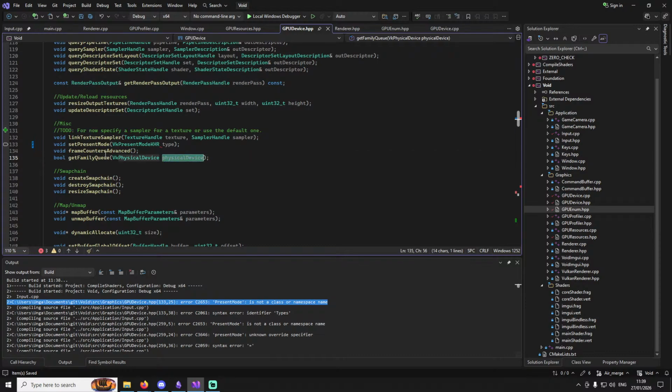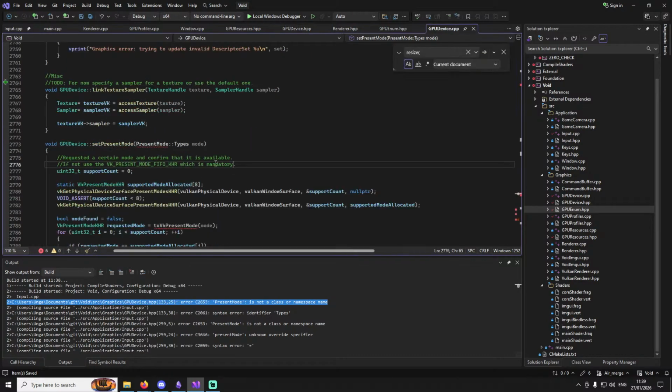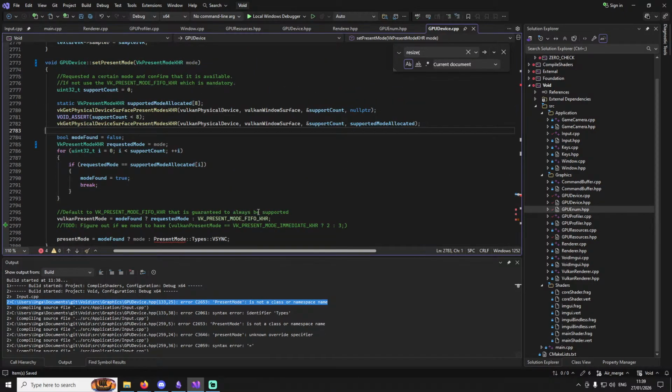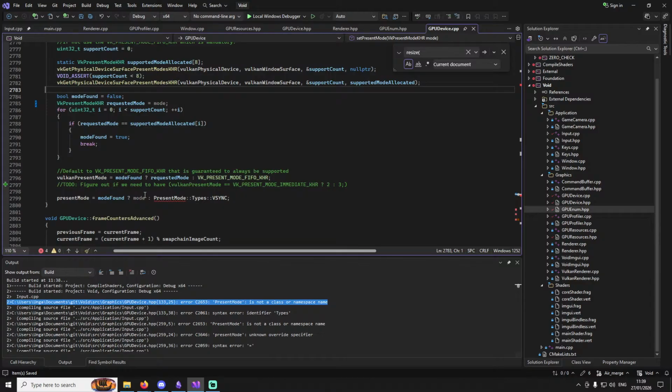Okay, so yeah, I'm just trying to simplify stuff at the moment. So that's what this is about. Nothing really interesting is going to happen. Just removing enums that don't need to be here. That's about it. Okay.